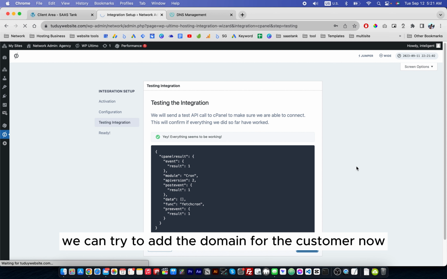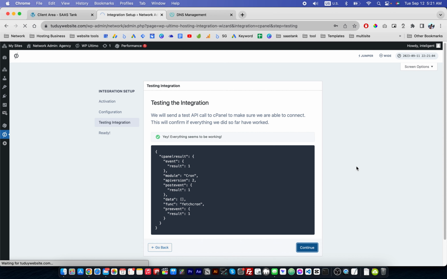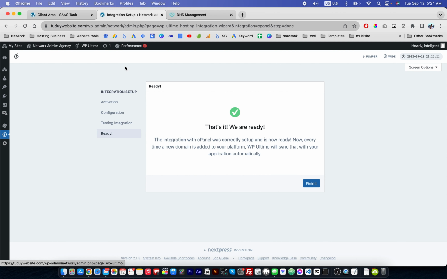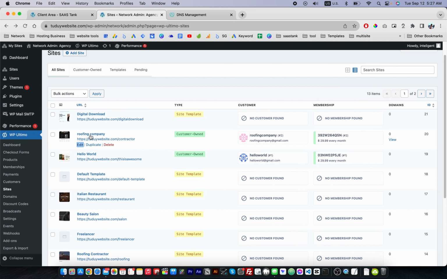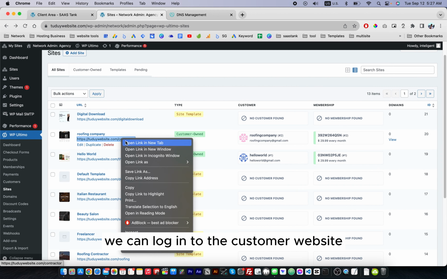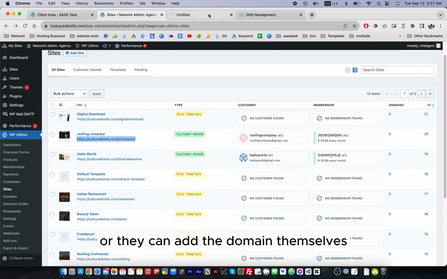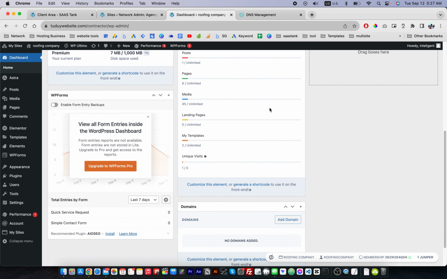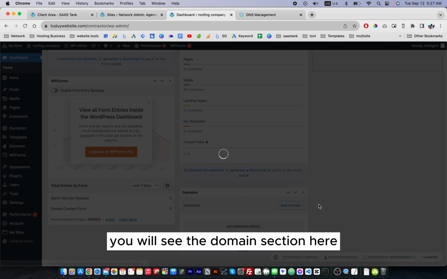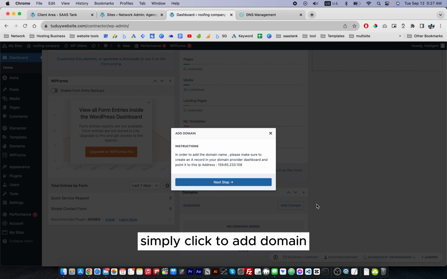We can try to add the domain for the customer now. Simply go to your site management. We can log into the customer website and add it for them, or they can add the domain themselves in their admin dashboard. You will see the domain section here. Simply click to add domain.